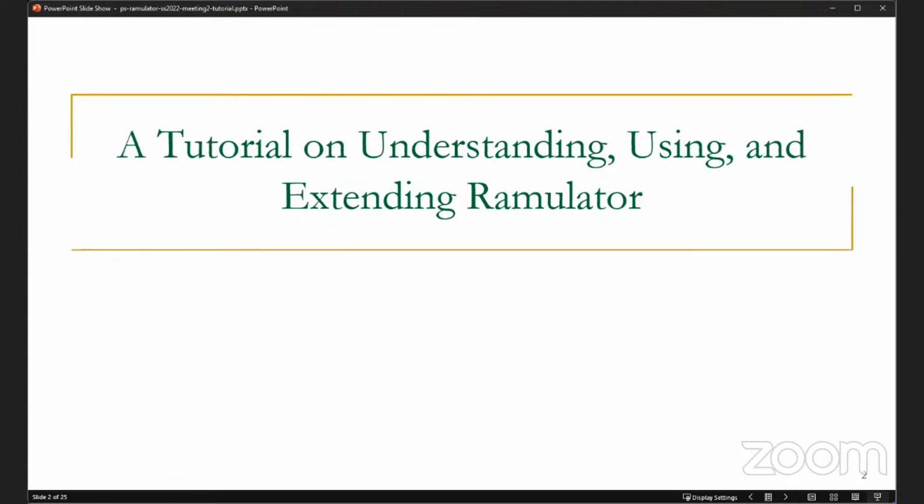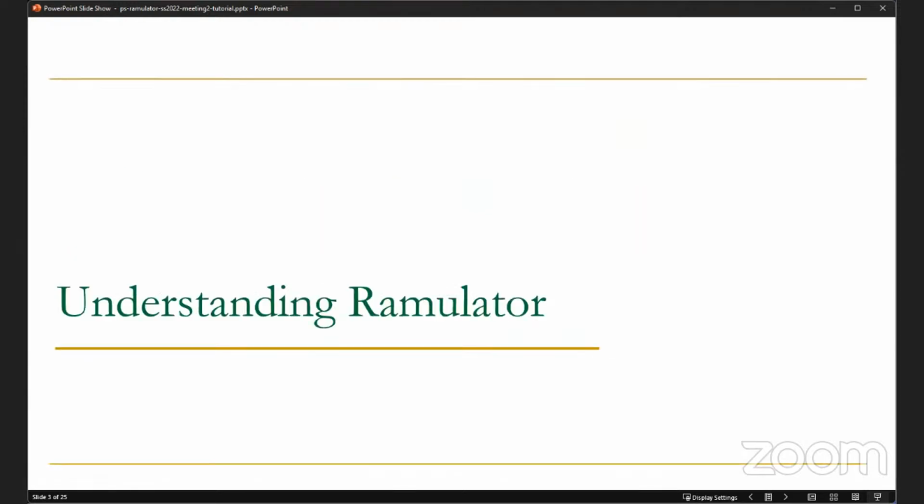In this meeting, we are going to talk about how Ramulator is designed and how to use and extend Ramulator. So first, let's go with some basic design principles of Ramulator.